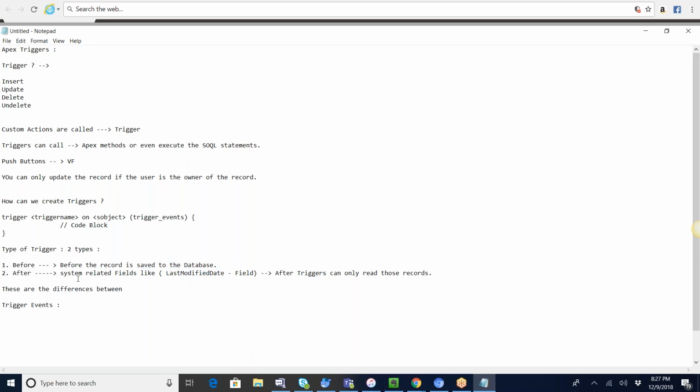Are you able to follow? Yes, got it. Okay, all right, cool. So these are the major differences between the two triggers, the before trigger and the after trigger. All right. So the next thing that I thought of telling you is the trigger events, right? So we have the trigger events.